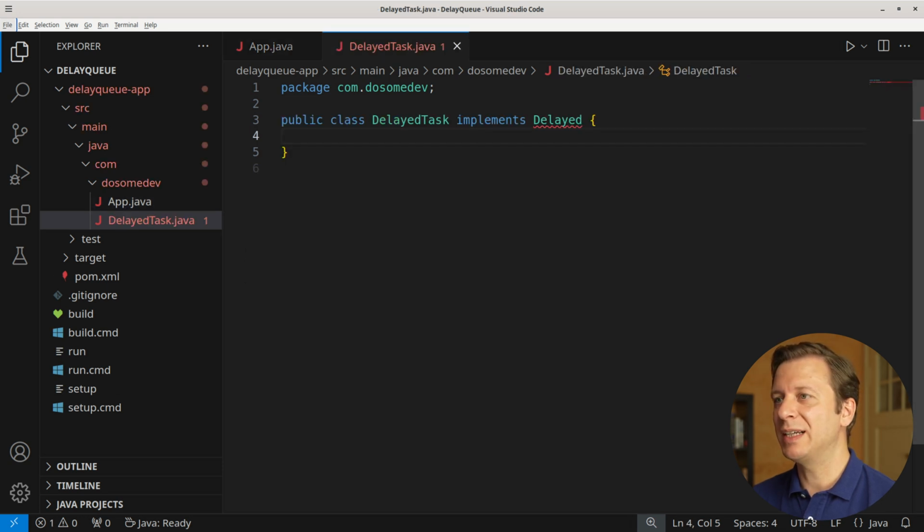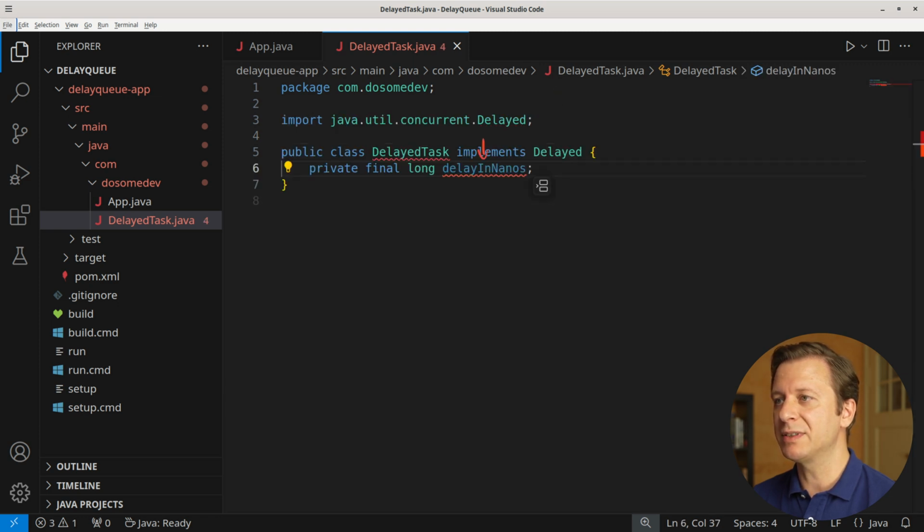Alright, let's start by creating ourselves a DelayTask, which implements the Delayed interface. Here we also define a private variable, delayInNanos, which holds the nanoseconds of the desired delay. We will also create a private String variable, message, which is something specific to our DelayTask class. You could add any variable that you'd like.